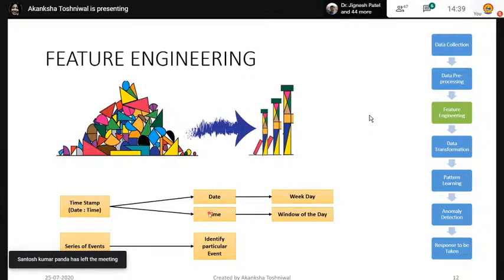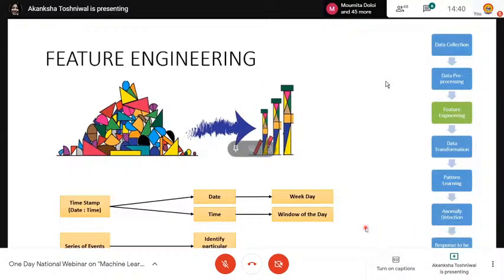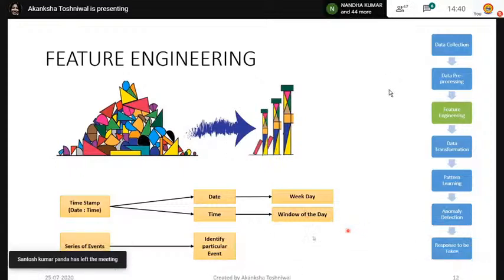Then we have time. Time can be used for building multiple features. Here we are building the window of the day. Let's imagine that you have 24 hours in a day, right? But when we have an application where we want to take only, let's say, 5 minute buckets or every 15 minutes, to see how the data is looking, we can create those windows of the day from the time feature.